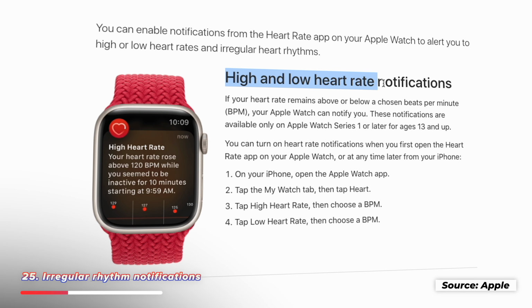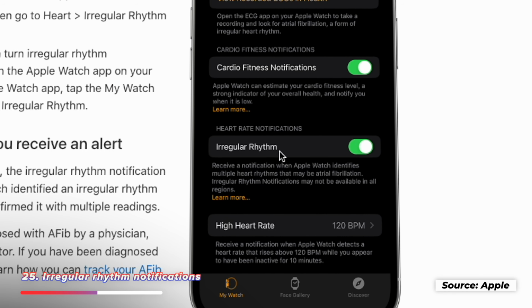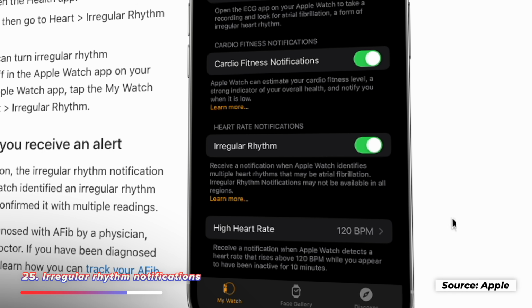Speaking of which, did you also know that the Apple Watch can detect irregular heartbeats, which could lead to longer term health issues? It can also notify you if you have excessively high or excessively low heartbeats when you're inactive. Another way of looking out for your health.